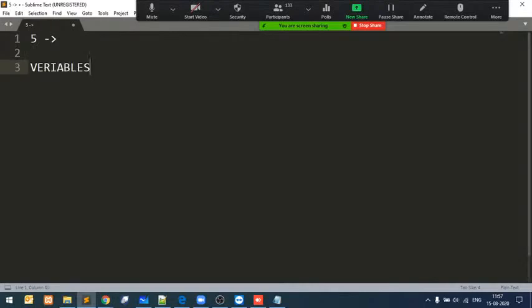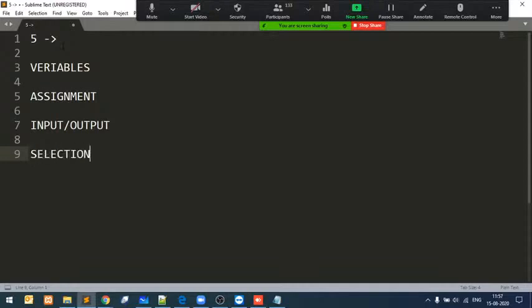Variables. Afterwards we will have assignment. Afterwards input, output. Now selection. Now iteration.